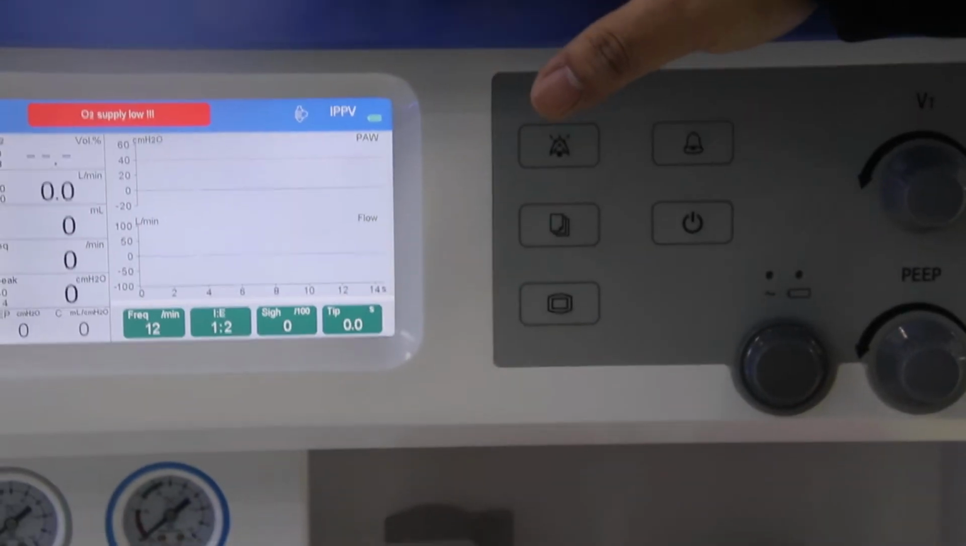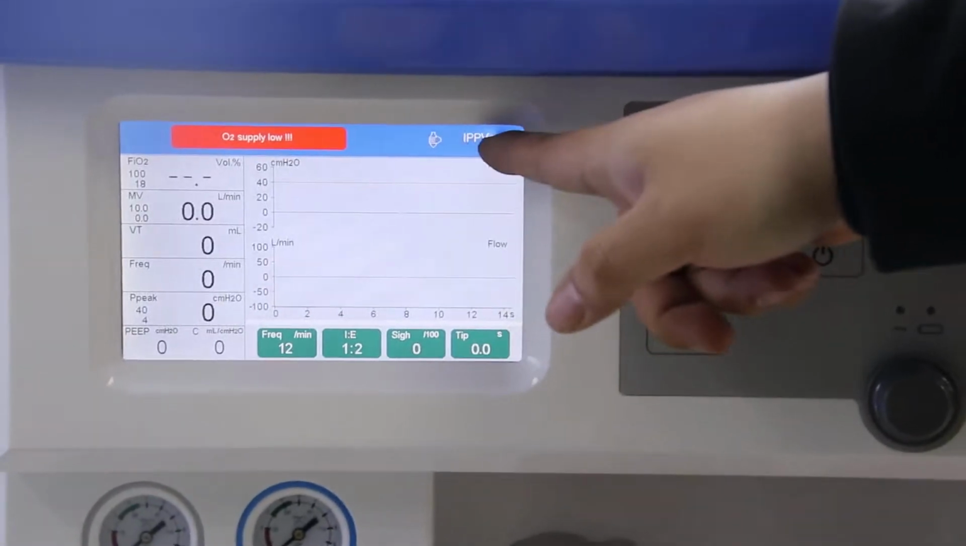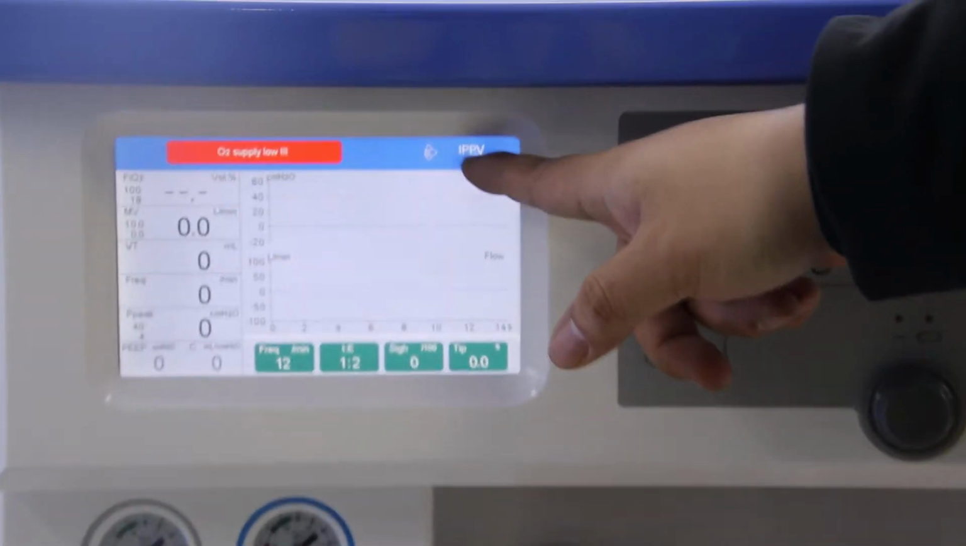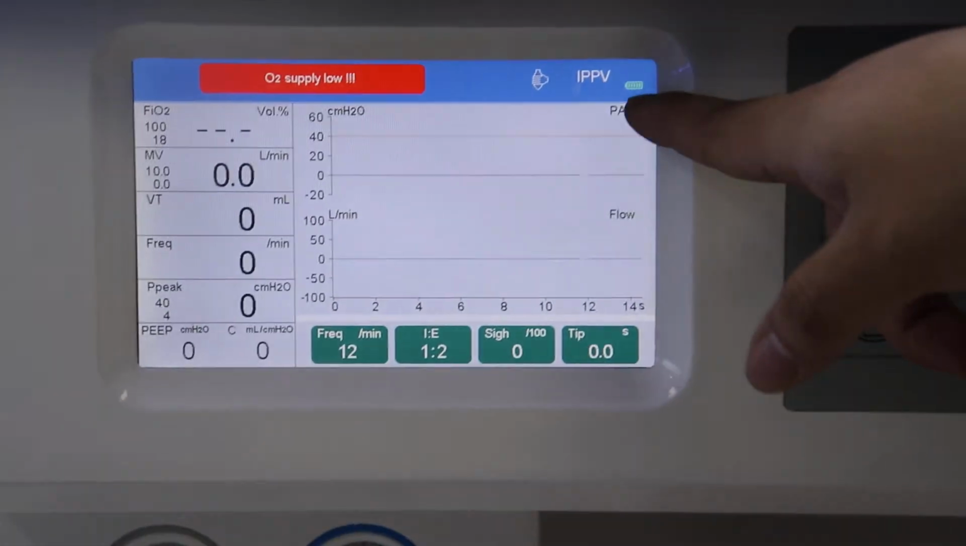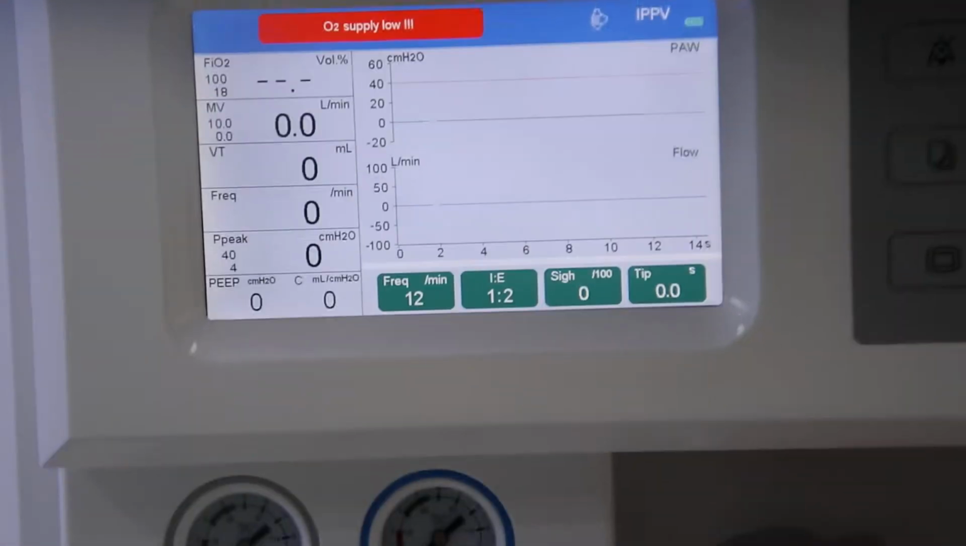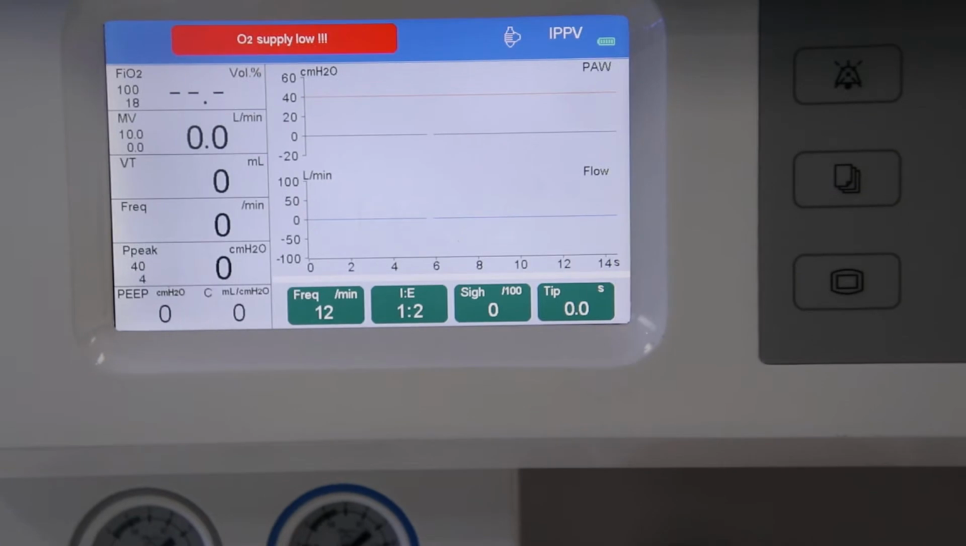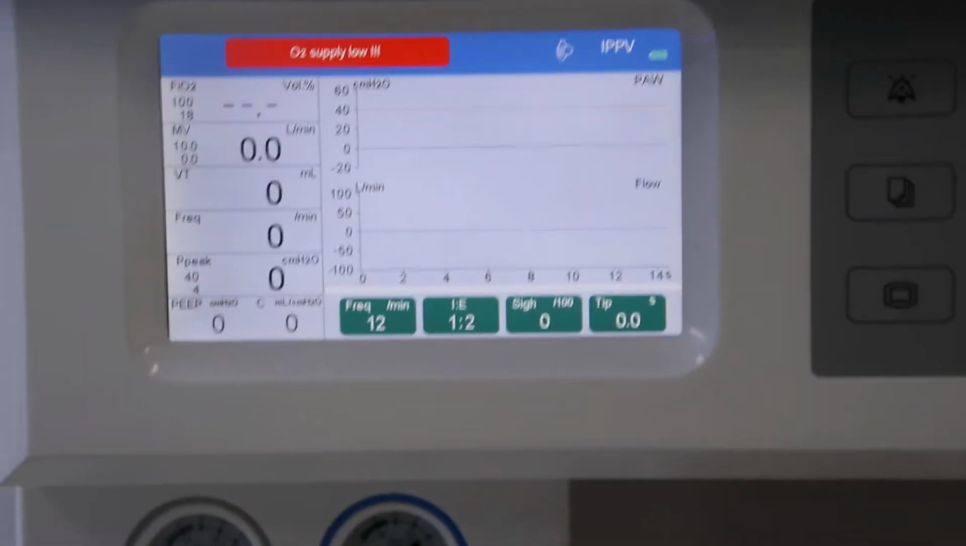On the main interface, we have 4 parts in total to show all the information. On the above side here is the alarm area, and here is the ventilation mode we are currently using. And here the symbol will show the battery status. For the alarms, we can see there's the red color, and also the yellow color. And you can also hear the sound, where the frequency is different.